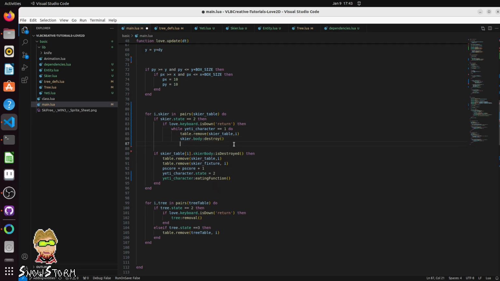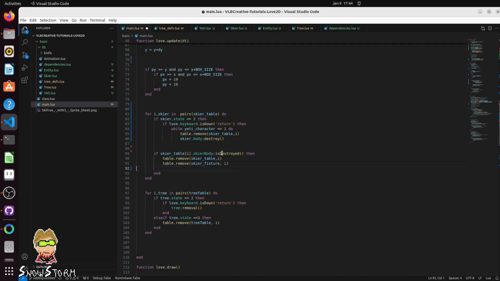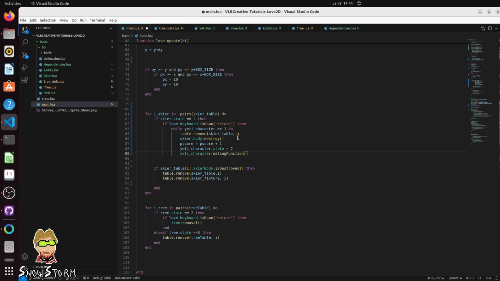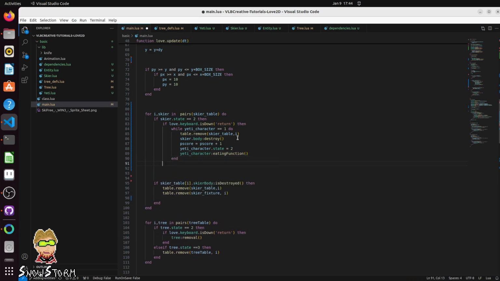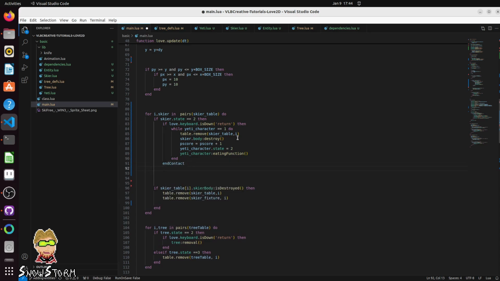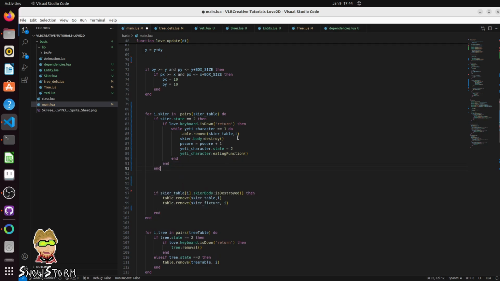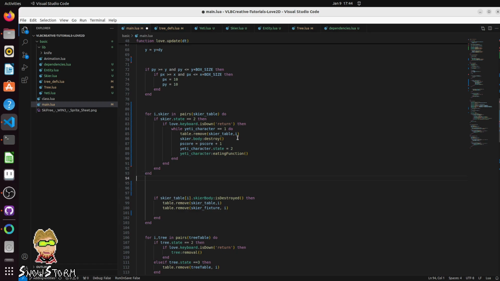The next thing we're going to do is, because now we need our Yeti to go into state 2 so that we can run our eating animation, and we also want to score a point, we're going to move these 3 lines of code down here. And that's the logic for triggering our eating animation for our skier. And we don't want this end. There we go. And we're going to delete all of this.